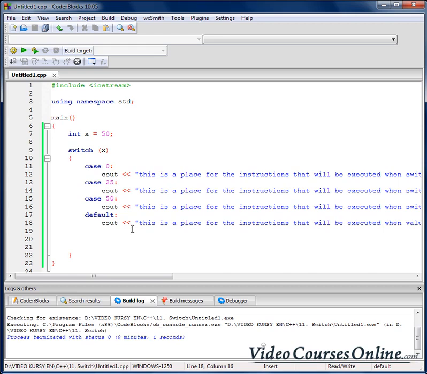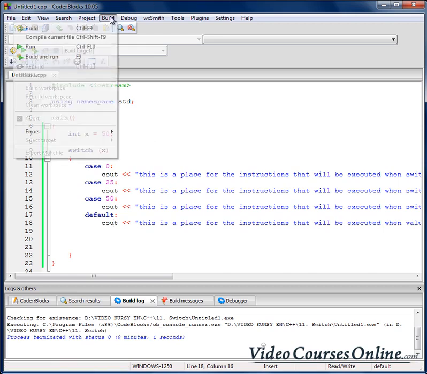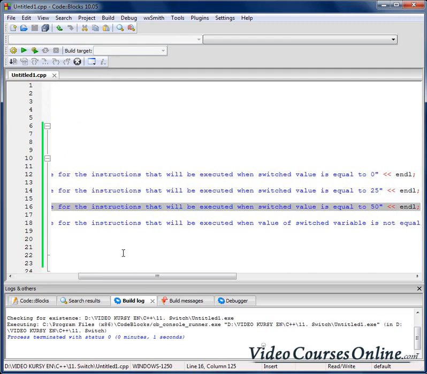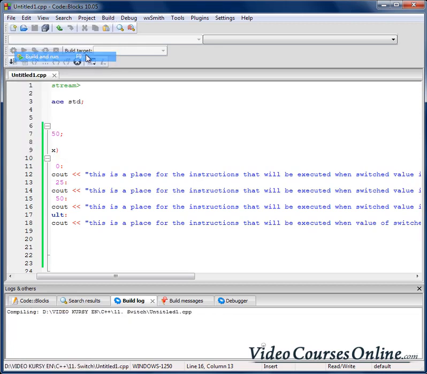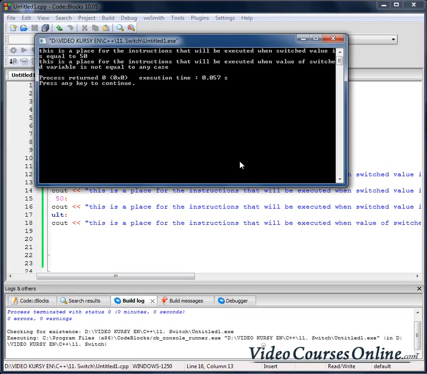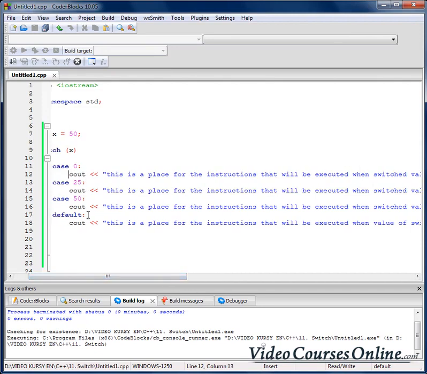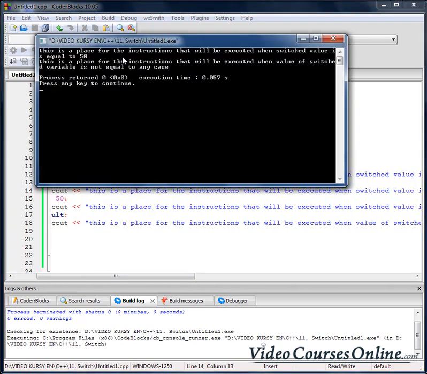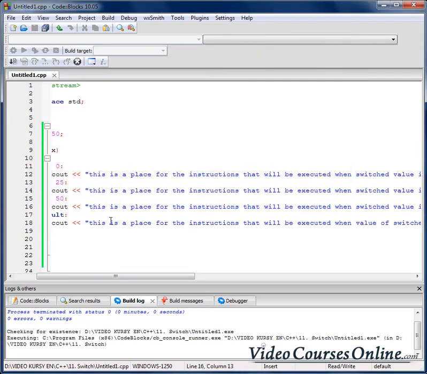Okay, and now let's compile it. Our x is 50 now, so what will be executed? That thing, right? For sure. And as you can see, the instructions after cases 0 and 25, so that guy and that guy, weren't executed, but case 50 was executed, so it's good.